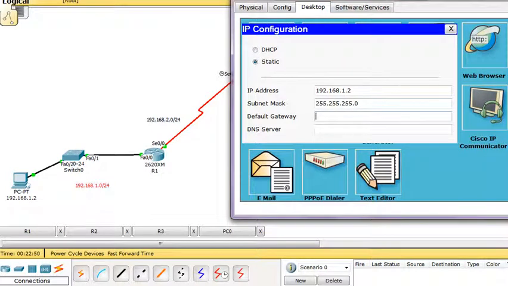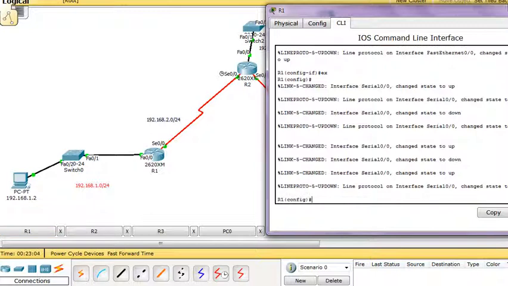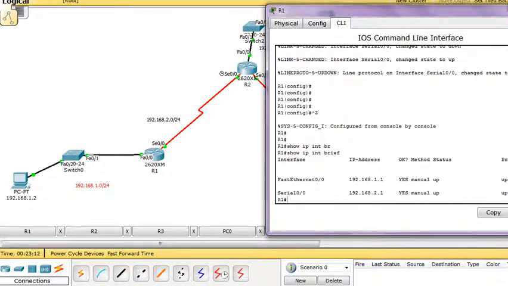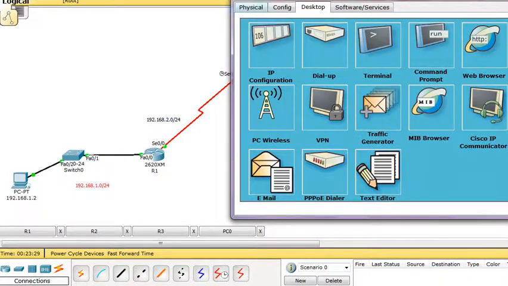Okay, so what will be the default gateway? See, this is the gate, so that it is going to go out of the router through this FastEthernet interface. Let's go to R1 and see what the default gateway is. Show IP interface brief. So the FastEthernet IP address is 1.1. So the default gateway is 192.168.1.1. That's it.